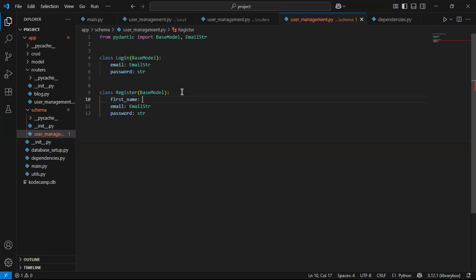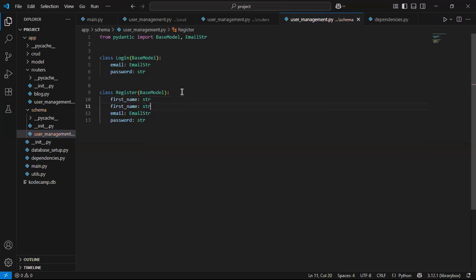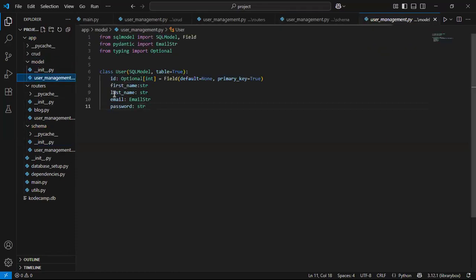So I will say first name. I want first name to be string, and I can have second name. I will say last name, I'll have email, I'll have password, right? I think that's all. Let's see what we have in our table. Our table says we have to save first name, last name, email, and password. All right, so we are good to go.